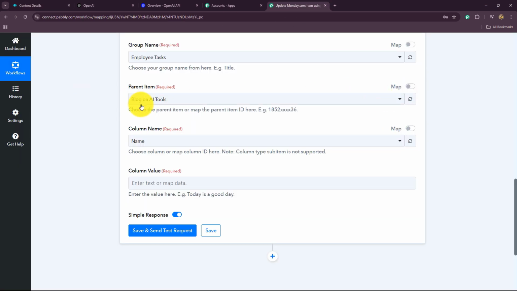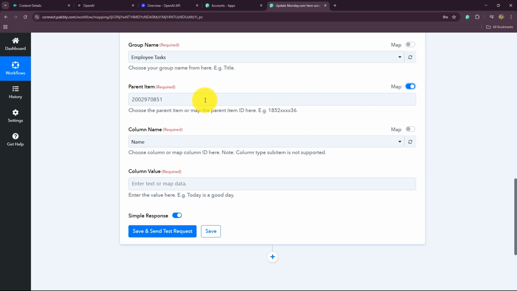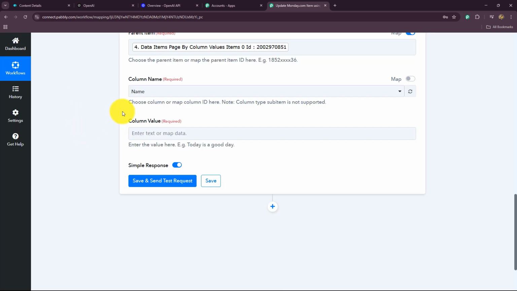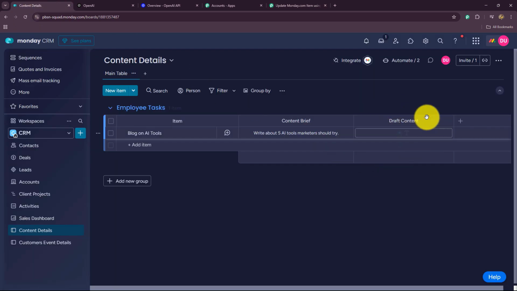So here we have to map the ID of that parent item. So we'll simply turn this mapping button on. We'll clear out the given data from here, and you can see that in our last response here we have received the ID. This is the parent item ID which we have to map. Okay, column value item ID. Let's map it. And then here we have to select the column name which we want to update. So this time I want to update this draft content column.